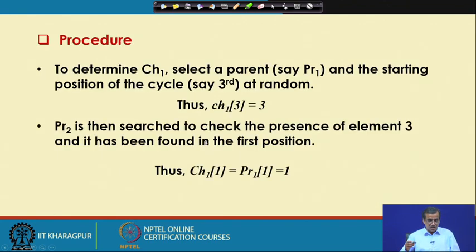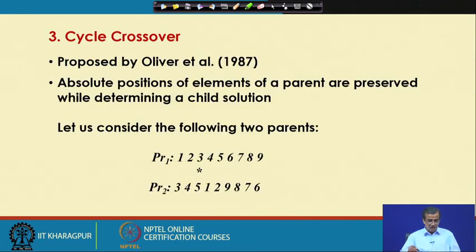The next step is that parent 2 is then checked for the presence of element 3, and it has been found in the first position. So, for this particular 3 we try to find out the location of 3 on parent 2. So, this is the location, and corresponding to this particular location I have city 1 on parent 1. So, that has been copied, and this particular procedure has been repeated.